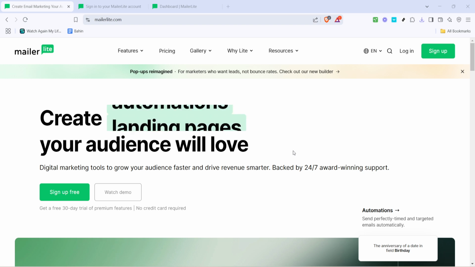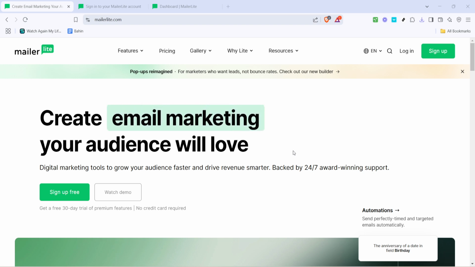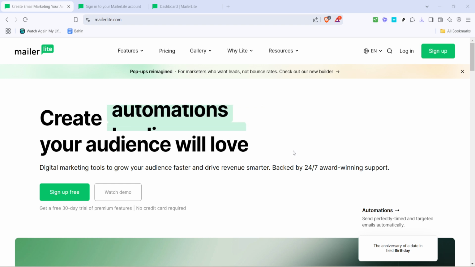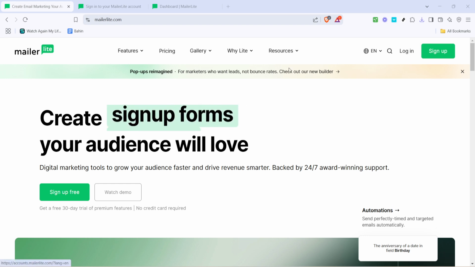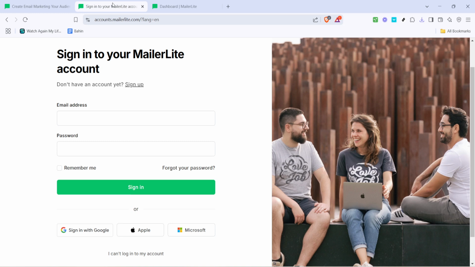The first thing you'll need to do is navigate to Mailerlite's website. Simply head over to the Create Email Marketing Your Audience Will Love page. Once there, you'll need to log into your account. Look for the login button and click on it. It will take you to the login page where you have the option to sign in using Google. Click on Sign in with Google to access your dashboard quickly and securely.